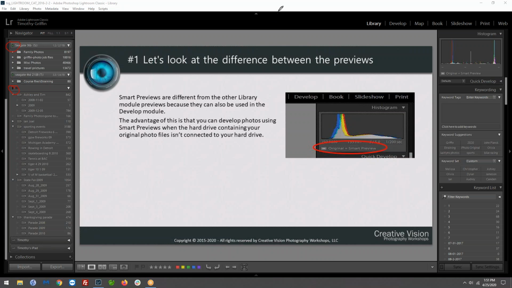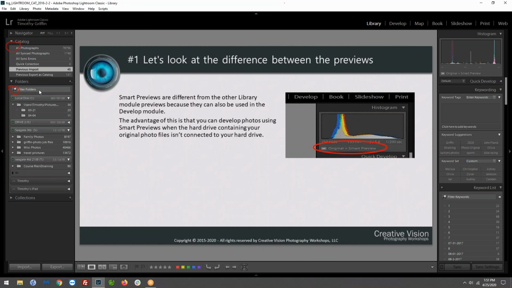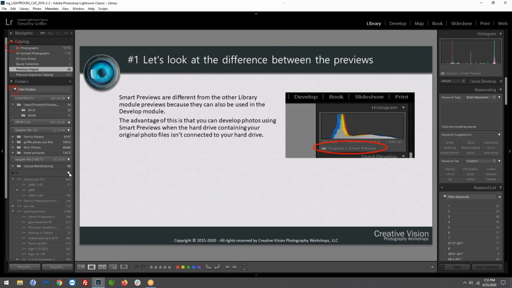Green means that drive is attached and ready to go, and I can access it. Black means that these images exist in the catalog, but the hard drive is not attached to it at this time. It's lost or unplugged. In this case, it's unplugged.